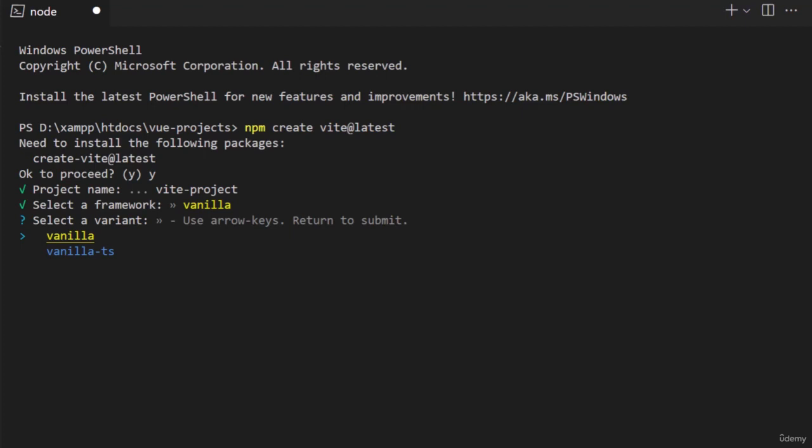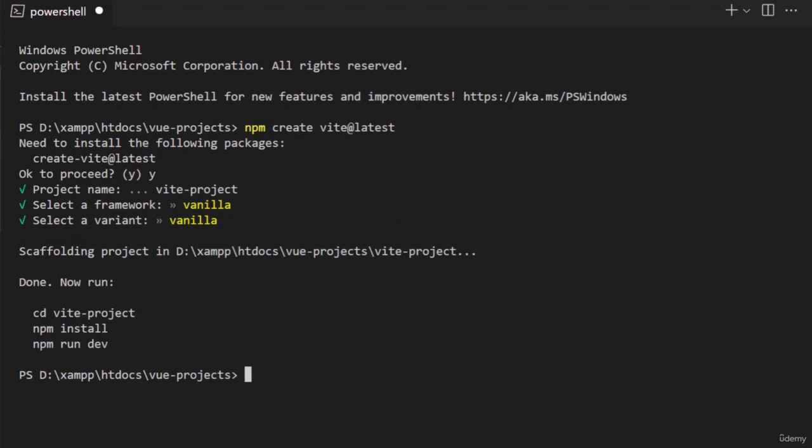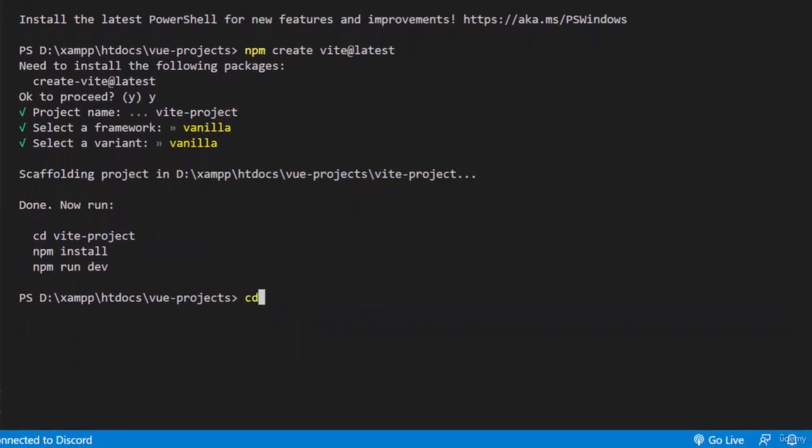We have the option of using TypeScript. However, I think plain JavaScript works best. After selecting our options, a new directory has been created with the same name as our project. In addition, the Vite package will provide a list of additional commands to run. Let's move into the directory with the cd command. Next, let's install the packages with the npm install command.